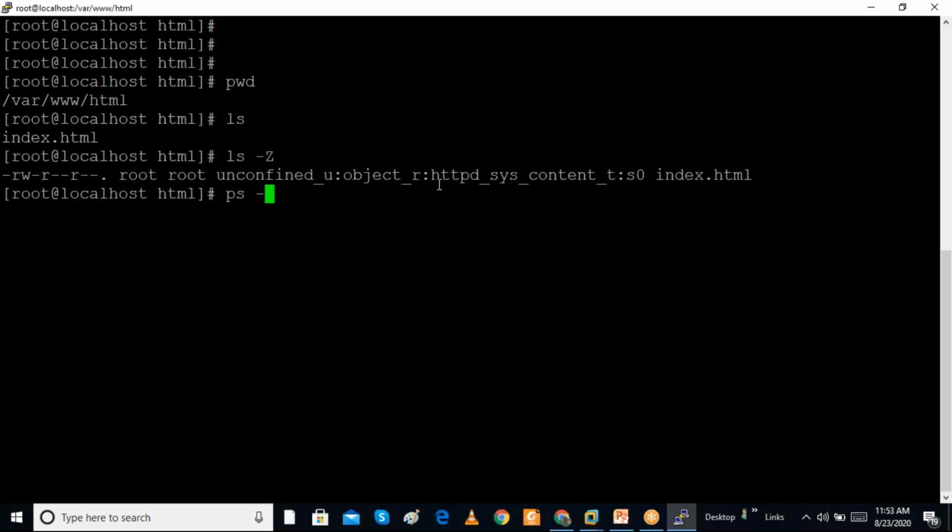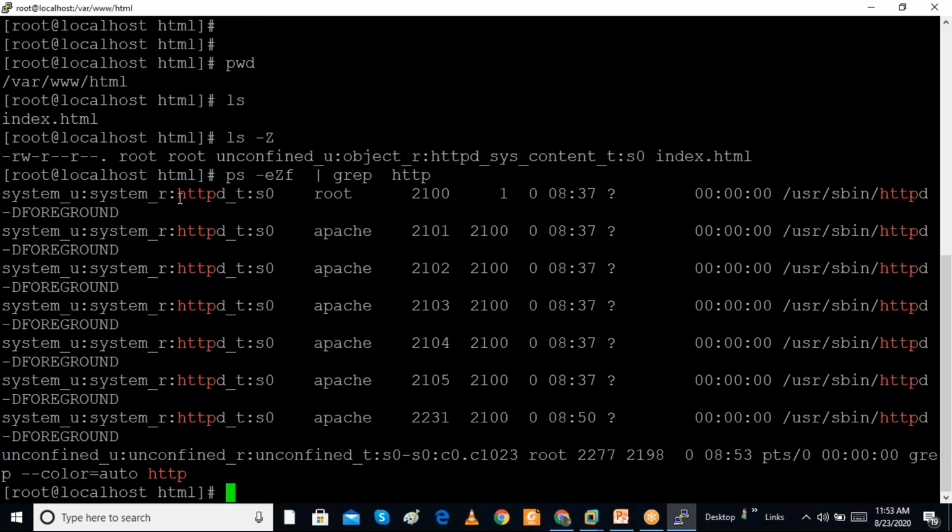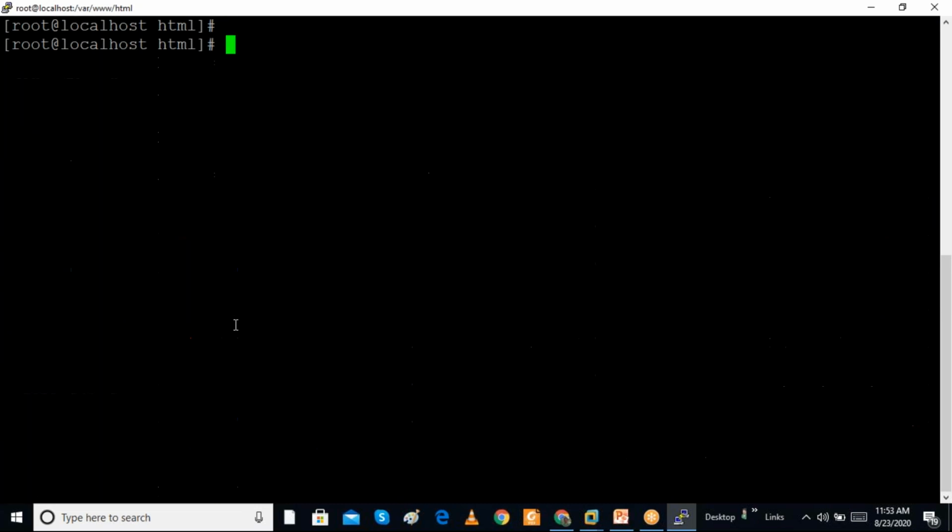So we can give ps -ef and grep http. I am just seeing all the processes by using the ps command, and I am grepping for http. So we can see that this process context is also matching with the file context. So now what I will do is change the context.